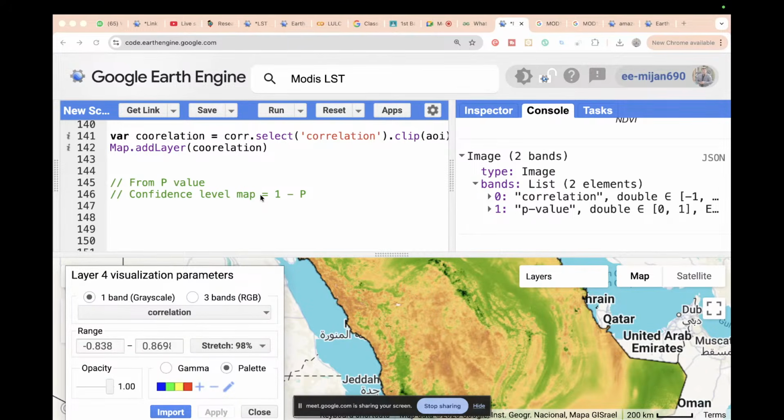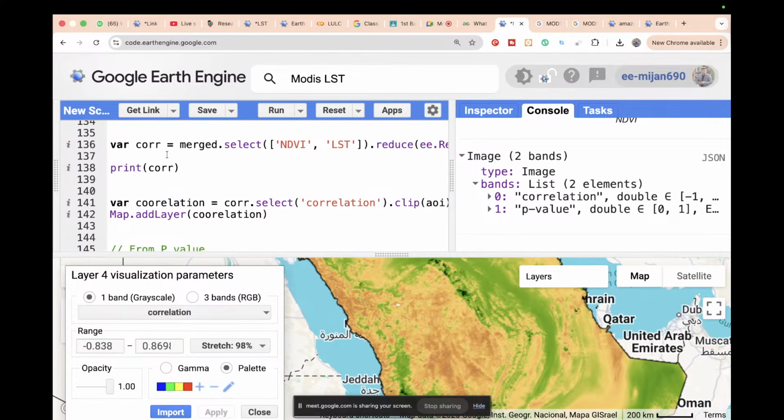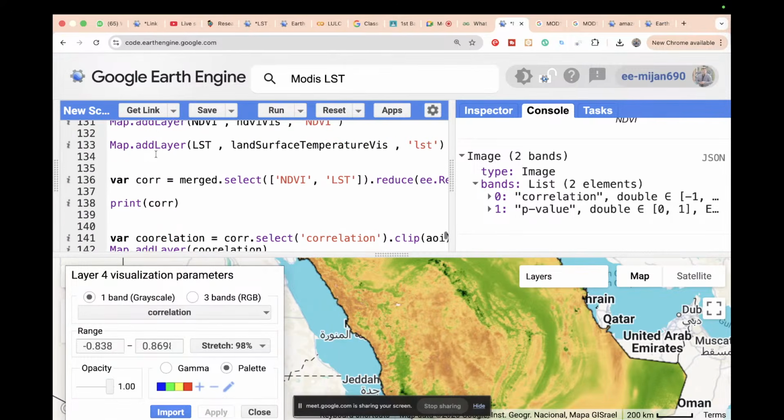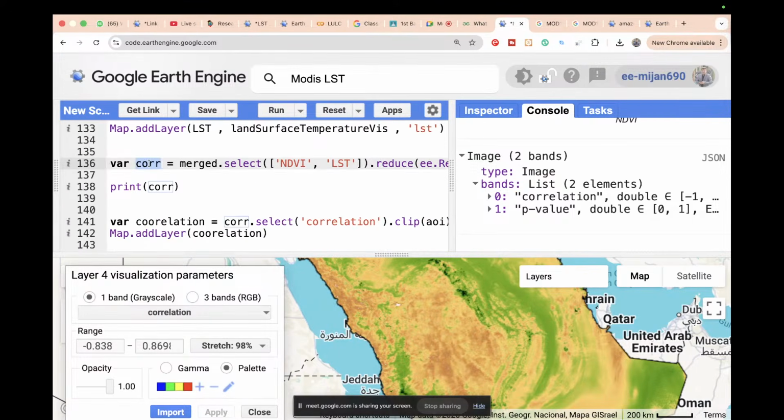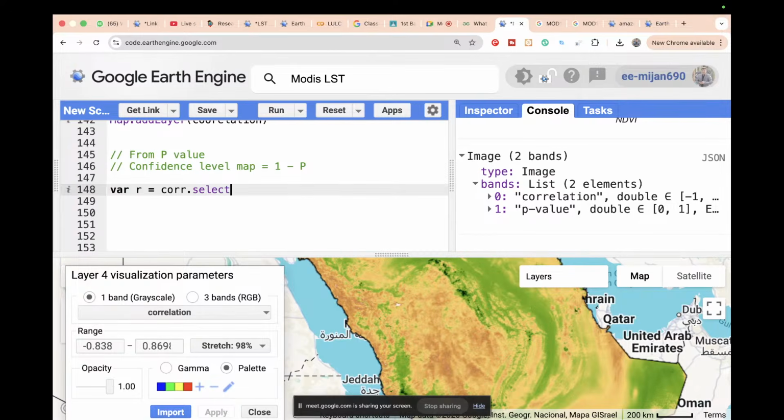So for that I will show you how it will work. Suppose I take a variable r, for correlation. So I call this one, paste here, and select the band. This band name is correlation. Yes, we already know about that correlation. We can also display the map of correlation.